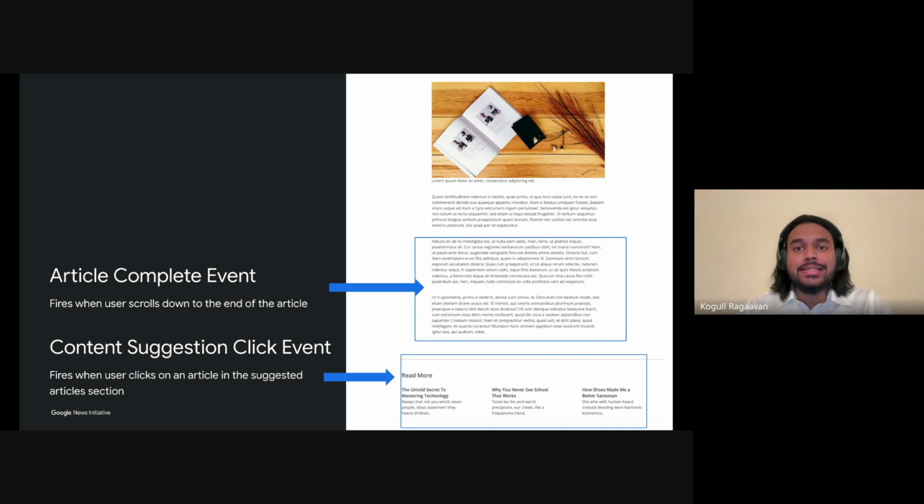With this data, you can understand what kind of articles get readers to stick around. If your suggestions aren't generating clicks, it's a sign you might need to rethink how you surface content, perhaps by fine-tuning the relevance or placement of your recommendations, right? So both of these custom events give you actionable data that goes beyond surface level metrics like page views. They allow you to dive deeper into how readers are engaging with your content, whether it's staying with one article to the end or exploring more of your site. And with this knowledge, you can continuously refine and personalize your content strategies to maximize impact and keep your readers engaged.